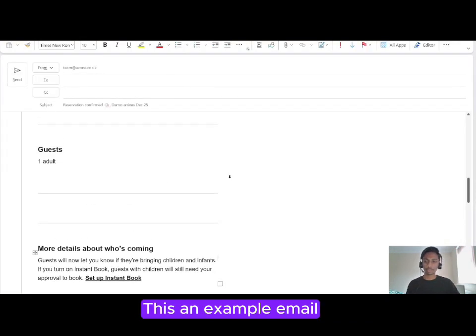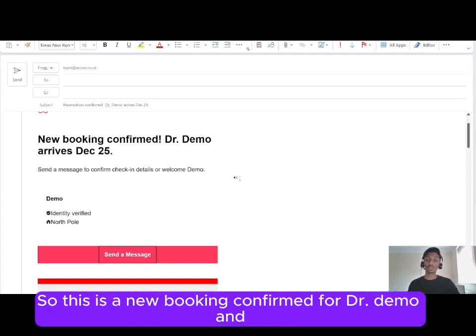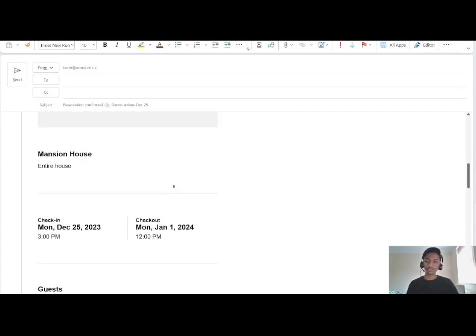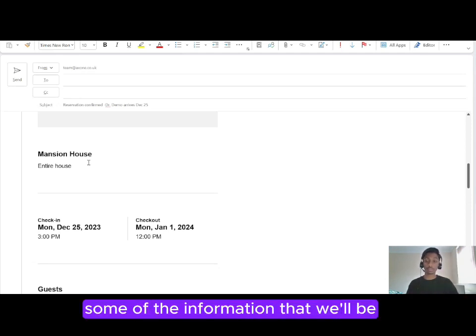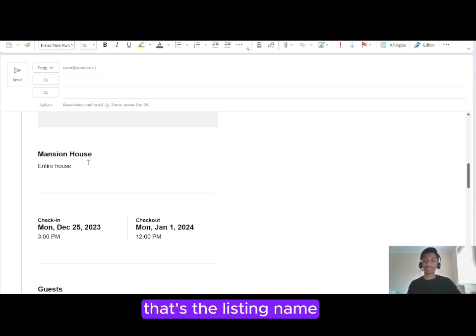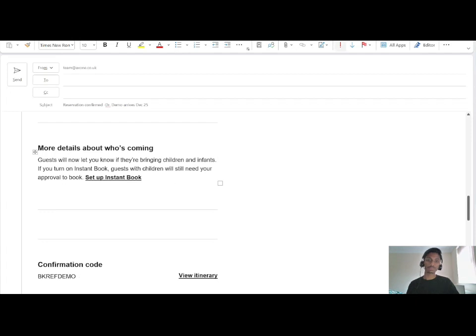This is an example email, which has had the personal information cleared from here. It's a new booking confirmed for Dr. Demo, and they're arriving on the 25th and checking out on the 1st. This is some of the information that we'll be stripping from this email: the listing name, the check-in date, the checkout date, and the booking reference as well.